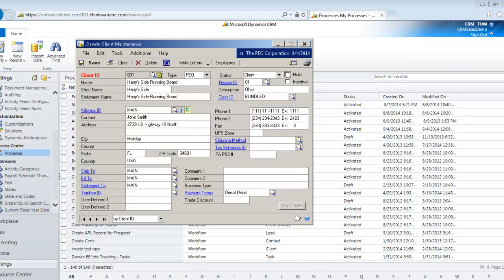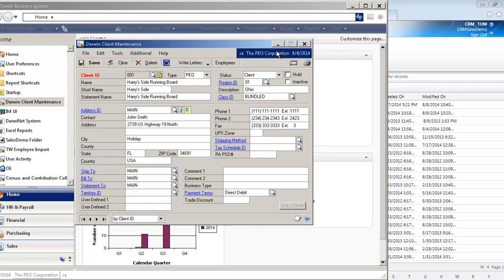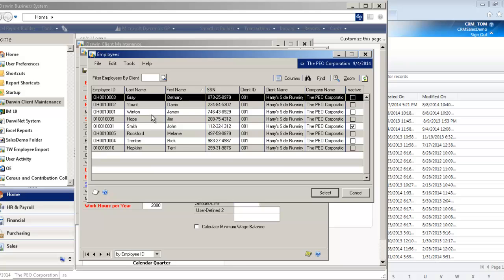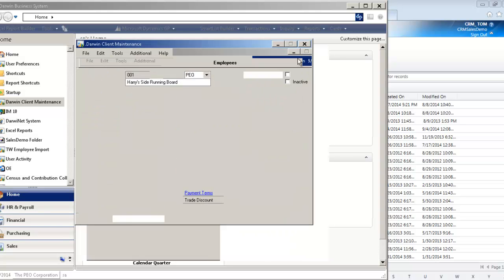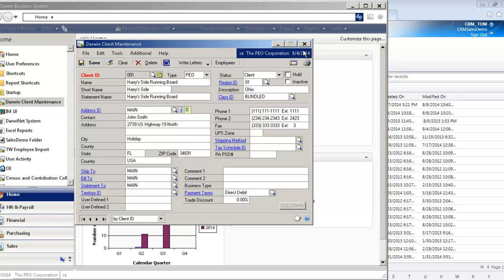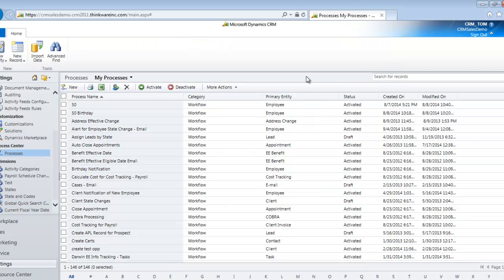So I'm going to jump back over to my back office and I'm going to say, okay, as opposed to them doing it themselves on the web, maybe they called up or they contacted somebody and said, all right, Melanie Rockford, she has changed her state. She changed her state from Ohio to Michigan. So once I save, that data synchronizes and will kick off our actual workflow process in the system.